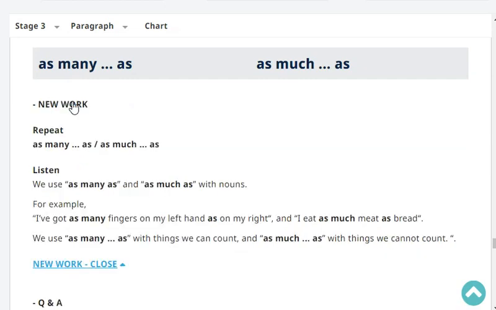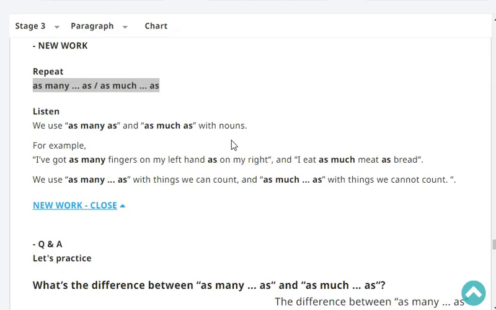Next, repeat. As many as, as much as. Very good. Okay, listen. We use as many as and as much as with nouns. For example, I've got as many fingers on my left hand as on my right, and I eat as much meat as bread. We use as many as with things that we can count, and as much as for things that we cannot count.